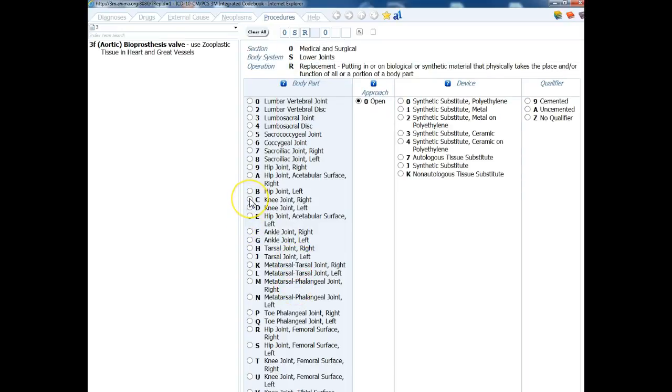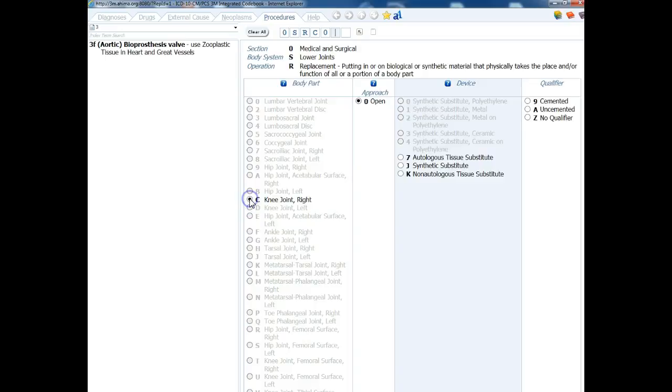So in this instance, we would have to code both the right and the left, and we would choose synthetic substitute. It wouldn't be autologous tissue. They wouldn't be taking tissue from the knee if they're doing bilateral, so it would not be an autologous tissue substitute. It'll be a synthetic substitute, and then we would choose no qualifier.